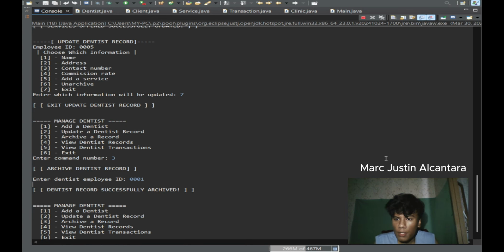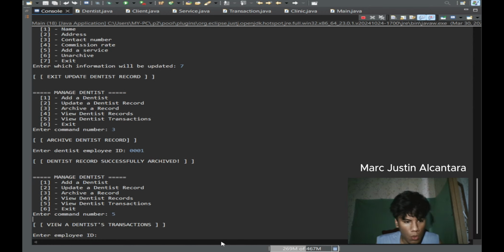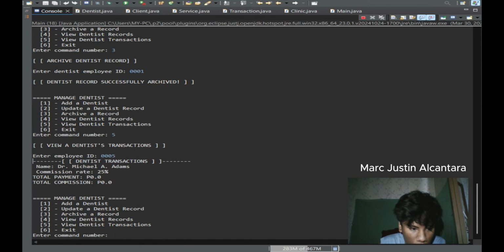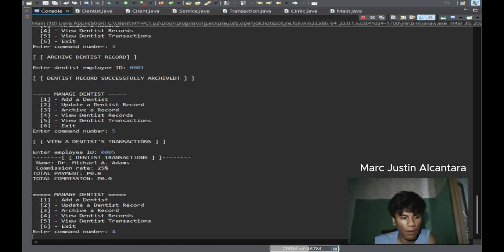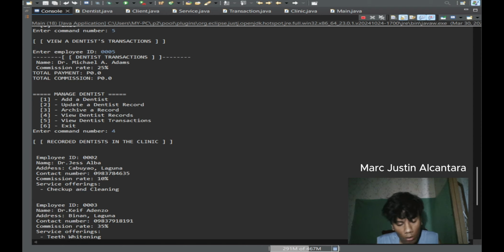So now let's try viewing active dentist records. Oh, I forgot again. No, let's try first viewing transactions. So as we can see, since no transactions have been recorded for Dr. Adams yet, all totals are 0. Now let's try viewing the active dentist records, which is number 4. So as we can see, only non-archived dentists are listed. Dr. Sampu with an ID of 0001 does not appear since his record is archived.